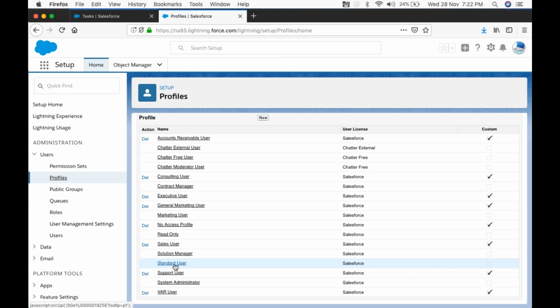So in the standard user profile, we cannot make a lot of changes in the settings. That's the reason why, as a best practice, we clone the standard profile, save it with a different name, and then we can make whatever customization we want. For example, the standard user is modified and renamed as sales user. If you want a different one, you can use that as well.